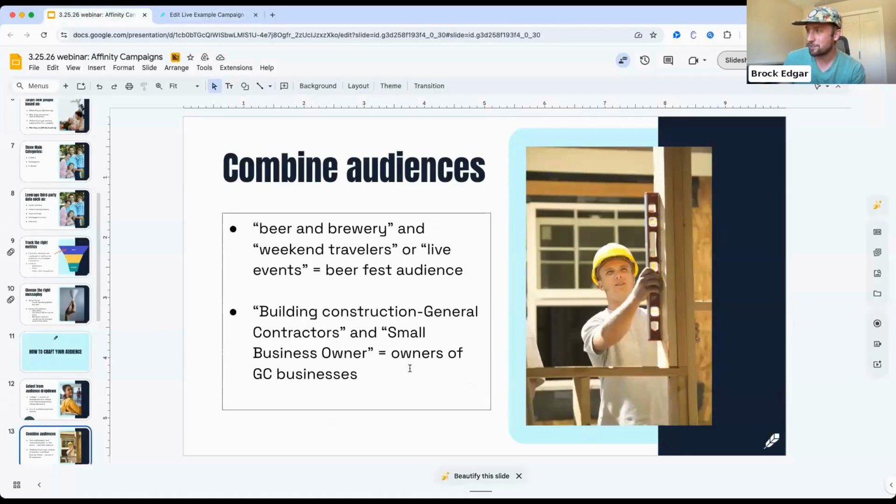There's also a construction company in here. If you're looking for general contractors, it might behoove you to focus on people who are in the building construction general contractors industry and who are small business owners. When you layer those on top of each other, you're targeting people who own a general contractor business, which is likely going to be better for your purposes than targeting people who are just general contractors on their own.